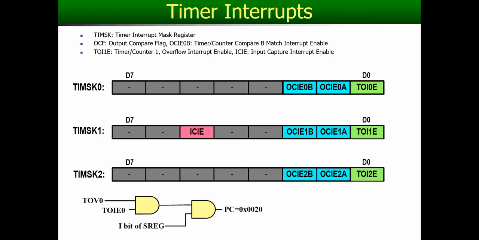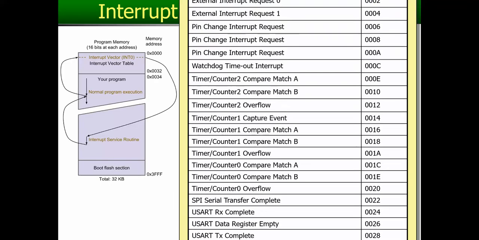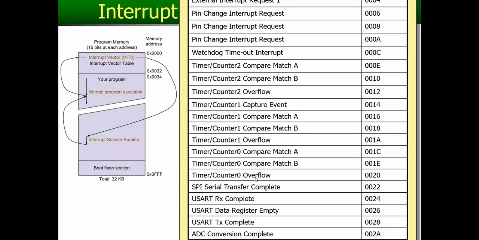Okay, so if I can go back to the interrupt vector, now this is your guy, timer counter 0 overflow. Similarly, there will be timer counter 1 overflow. It's here, 0012. I'm sorry, that's 2. This 001A is for timer 1. 0012 is for timer 2.